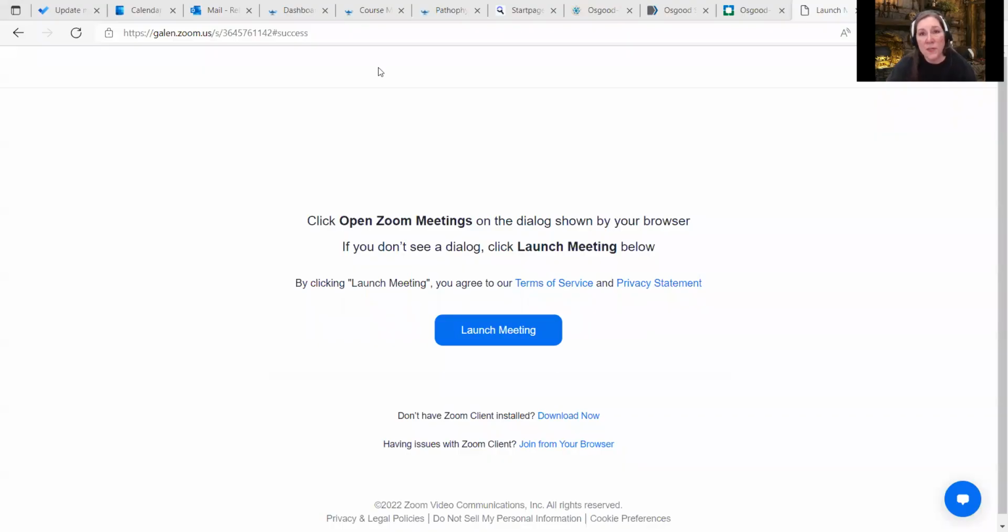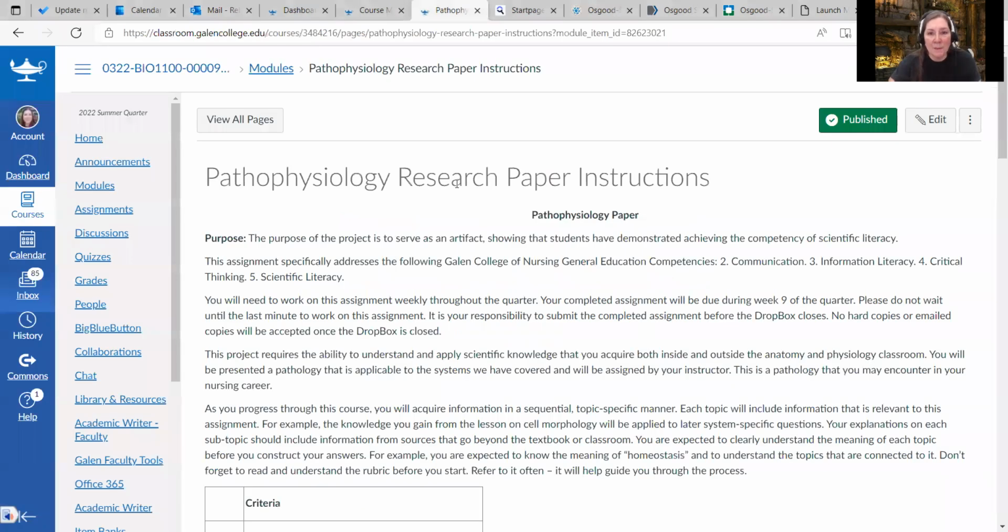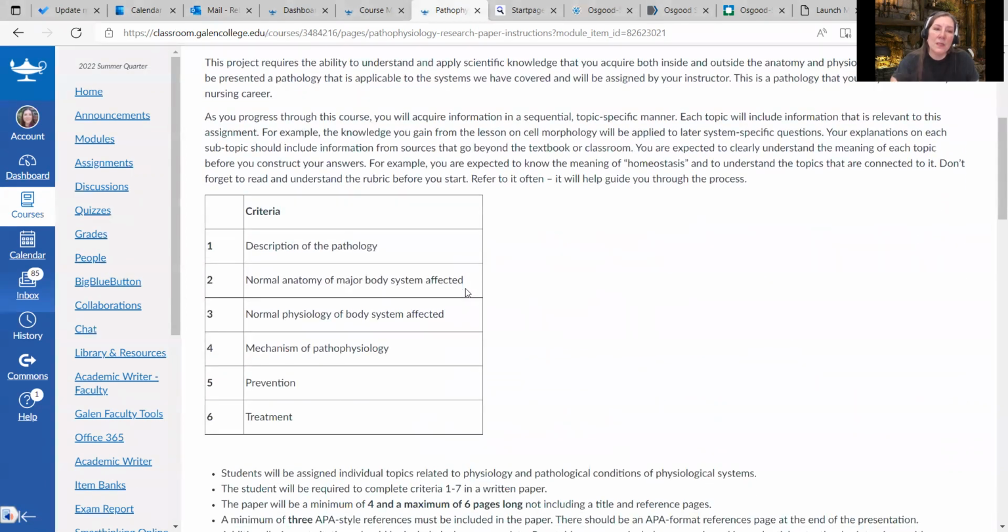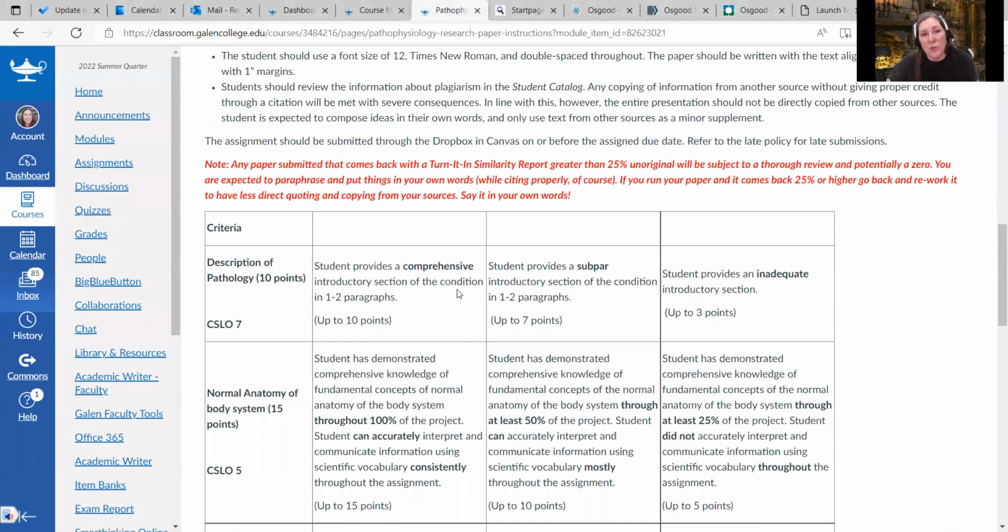So in this video, I'm going to be moving around back and forth, sharing different screens with you. So it may seem a little bit disorienting, but right now I'm in Canvas and I have clicked on the pathophysiology paper instructions that are in the pathophysiology paper assignment module in Canvas. And if you come down just a little way, you're going to see these 6 criteria. Now there is a 7th, and I'm going to scroll down a little bit further and show you.